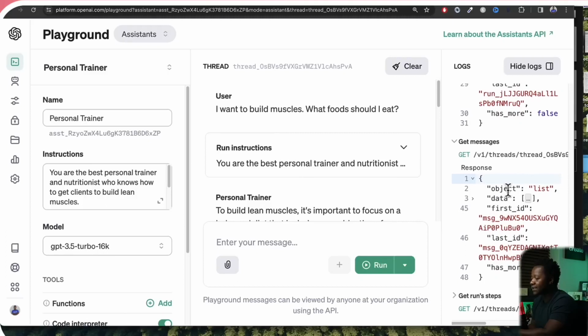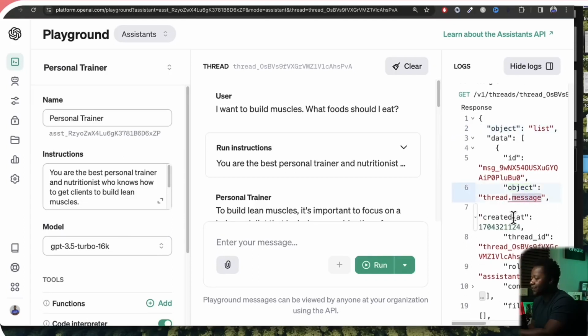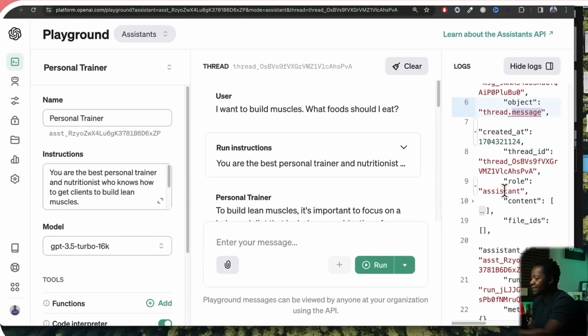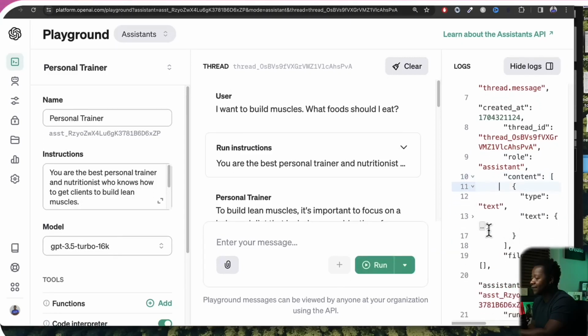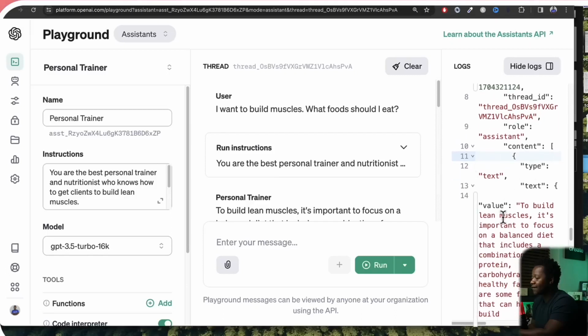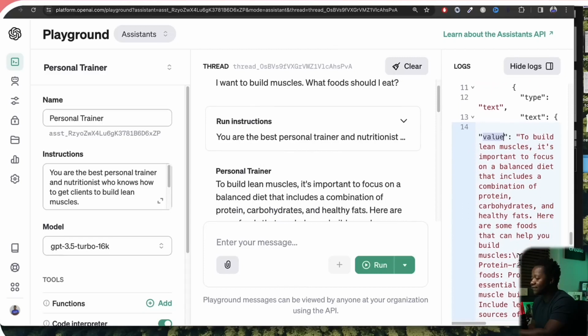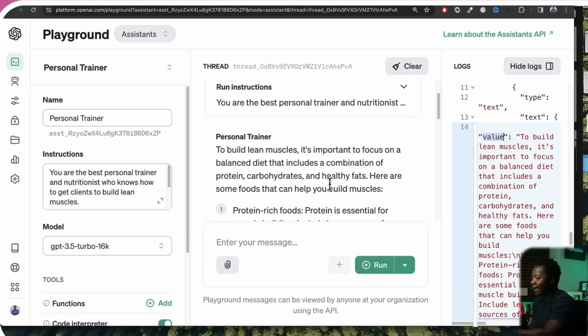And then we go to the message response. Now it comes in as an object list and the data there. You can see now we have the ID, the thread message, the first one there. And then this is for the assistant. If you open here, you will see the assistant, let me click here to open. There we go. We have the actual value, which is exactly what you see here. It says to build muscles, or lean muscles, all of that information which we received back.